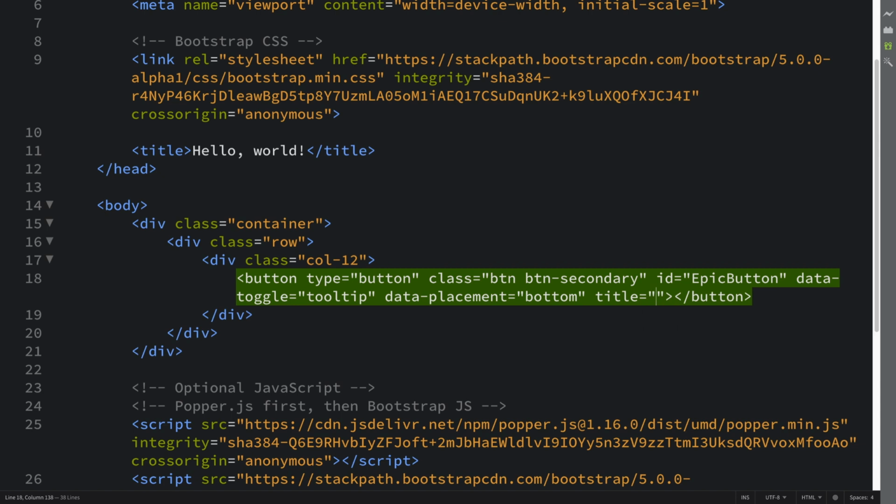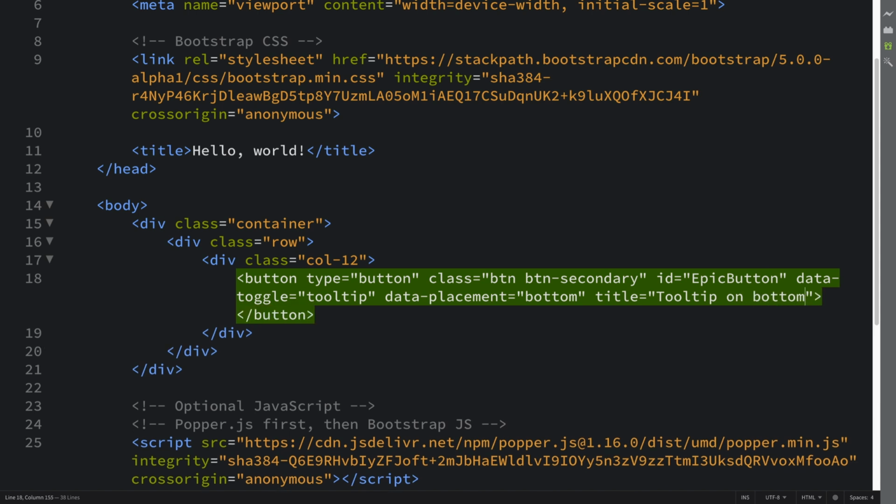I'm gonna put title, which is basically what appears in that tooltip. I'm gonna put tooltip on bottom. Obviously, this is just saying that it's on the bottom, but this can say whatever you want. And I'm just gonna say epic tip. And currently, if I go over here, it doesn't appear.